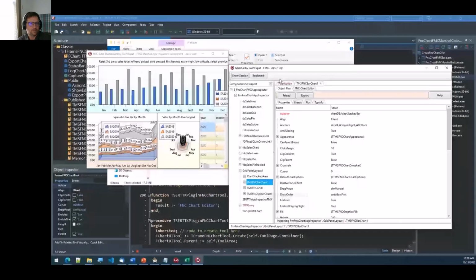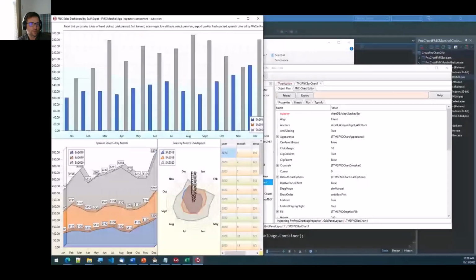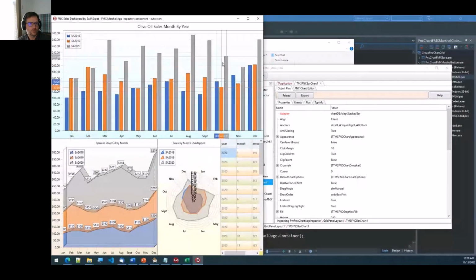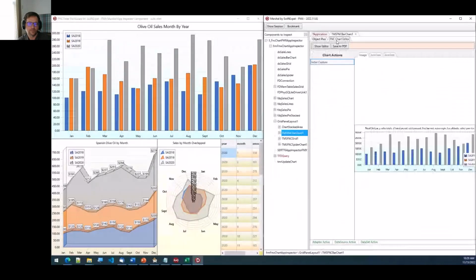So I'm going to fast forward this to the proper state. And then I'll dock the window. And we'll look at the FNC chart editor. And this is a custom inspector that I wrote for this presentation.